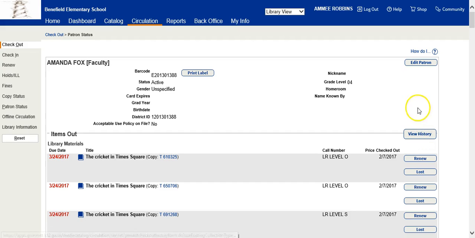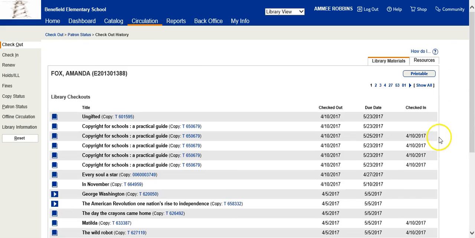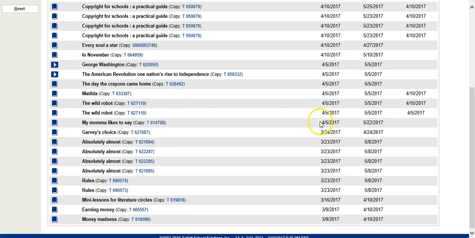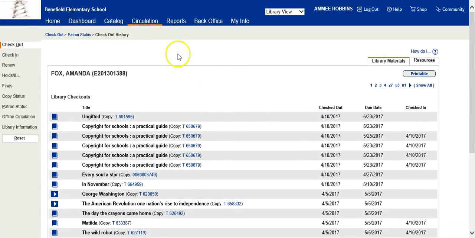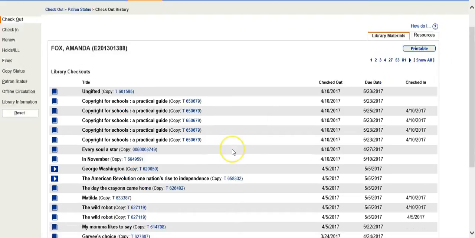And what this will do is generate the entire history of the patron. And there we have it. All of the library checkouts. As you can see, you can click Show All, but this is 81 pages of checkouts. So from this page, you have access to their entire history.